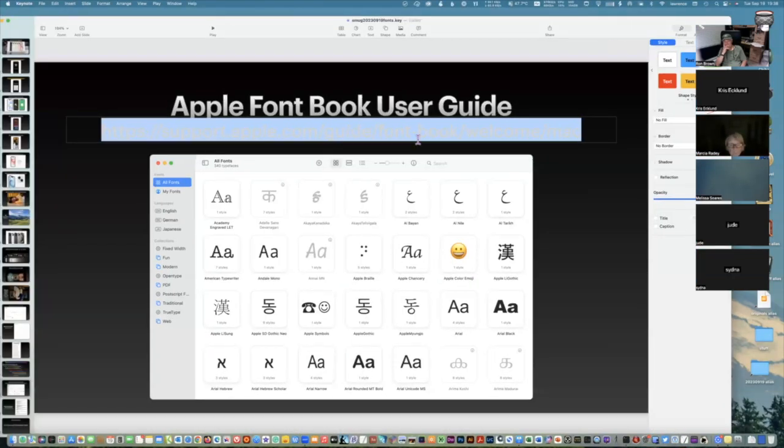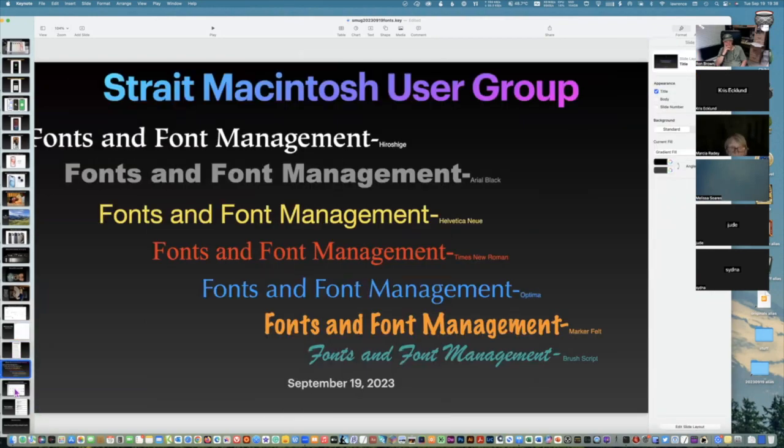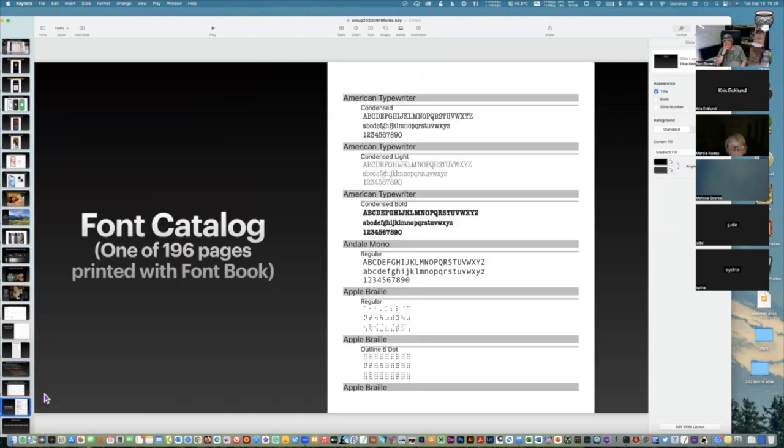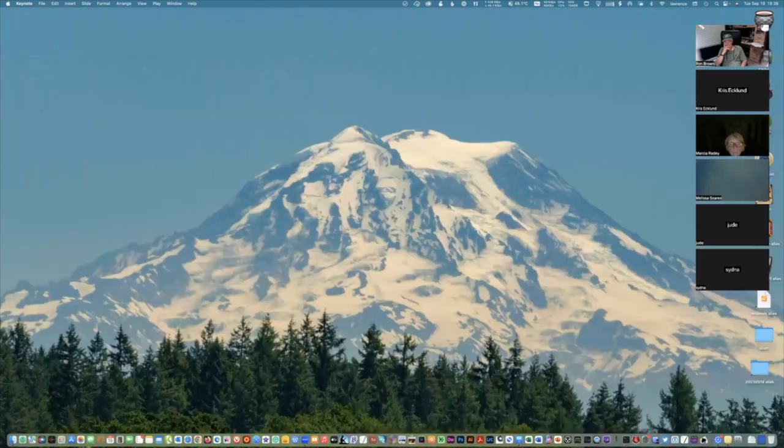Bring my slides up again. Font Book allows you to look at various fonts and do a bunch of other things with it. Where am I? There. And one of the things you can do is you can make a font catalog. This is a font catalog that I made with Font Book. And if I had printed this out, this would have been 196 pages. And that's just the fonts that are on my computer.